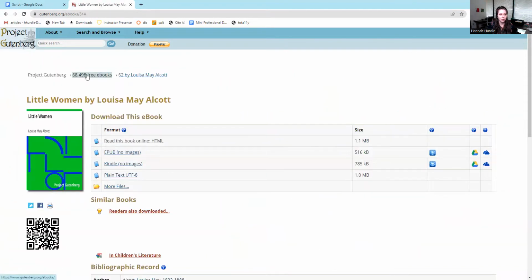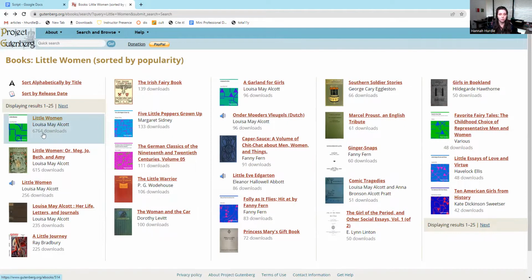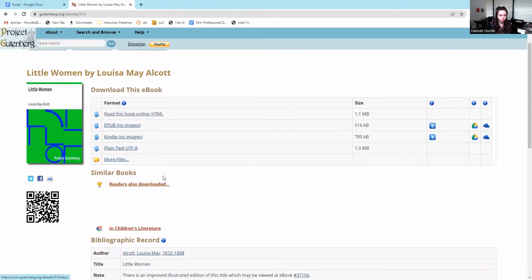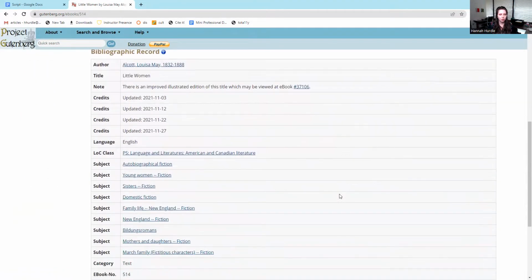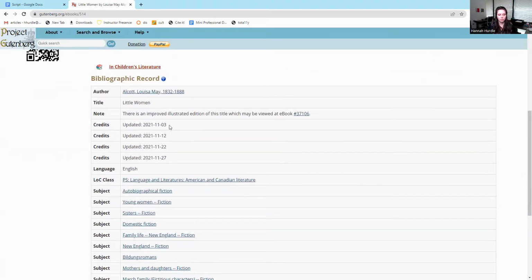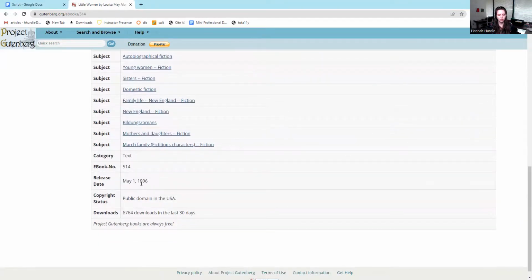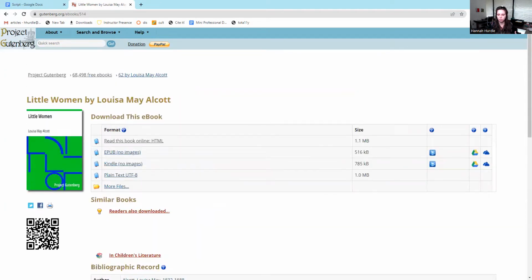So I'm going to go to the book, and you can see how many times this specific book has been downloaded. So I can read this as an HTML file, an EPUB file, a Kindle, plain text, etc. And it shows how some of these can be downloaded, so Google Drive, things like that. I have some metadata, so it tells me if there's been any updates given to this book, because some of the books do have updates depending on if there's some kind of error or anything. Grammatical issues, things like that. I have when the release date was, the copyright status, so this is in the public domain, and everything in Project Gutenberg is free to use.